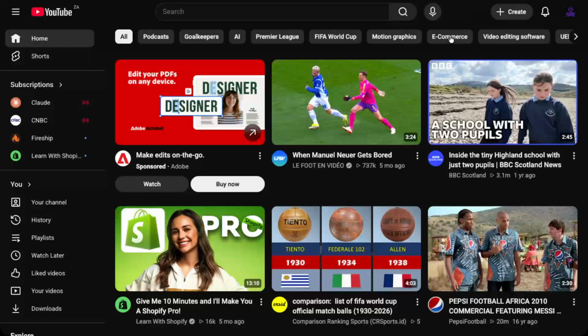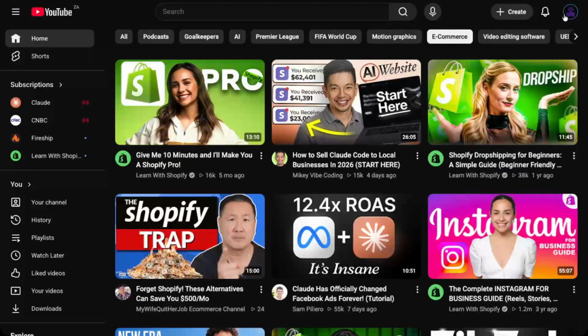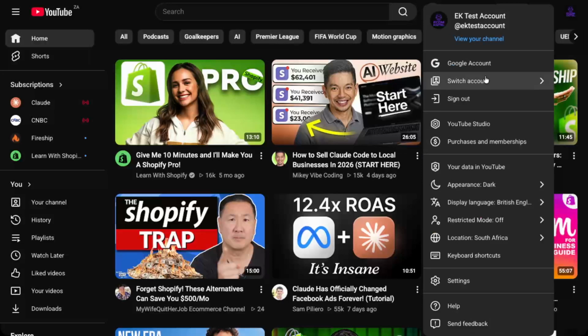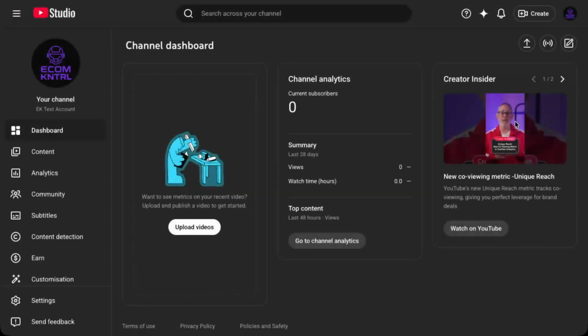Once you're on the main YouTube homepage, look towards the top right corner and click on your profile picture. This opens a menu with different options for your account. From that drop-down menu, click on YouTube Studio. This is your main creator dashboard, where you manage all your videos, analytics, comments, and of course, your shorts. Give it a second to load if your internet is a bit slow.